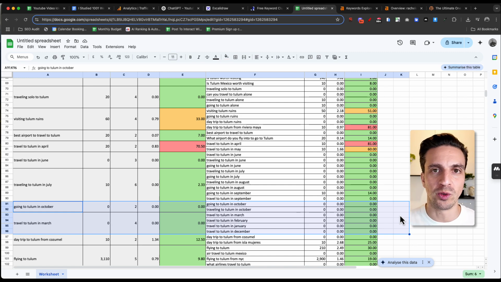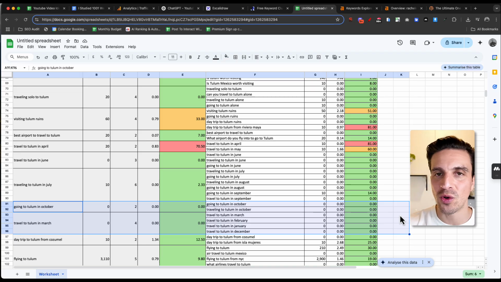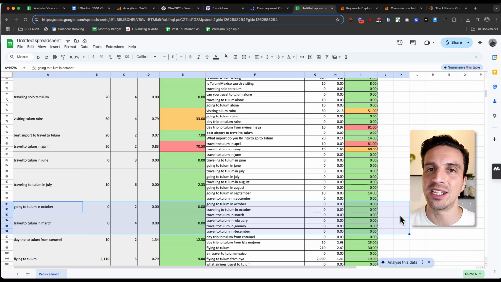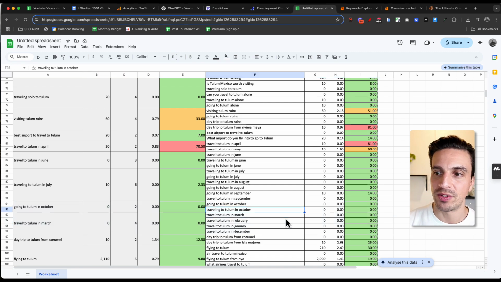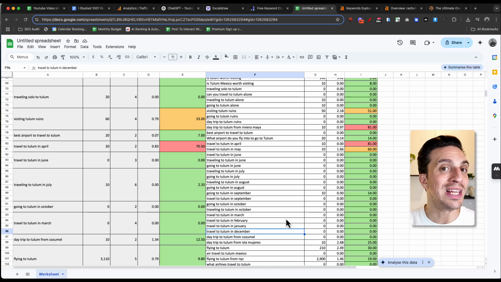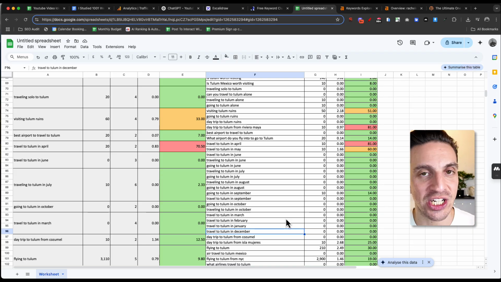Because all of these tools, whether it's Answer Socrates, Answer the Public, Ahrefs, SEMrush, they're not an absolute source of truth. What I mean here is that they're not all correct. And in fact, it's often the lowest hanging fruit to go for these zero search volume keywords, because the truth of the matter is that there is search volume behind them, and these keywords are very, very easy for you to rank for. So if you, for example, do detailed guides on traveling to Tulum in October, March, February, January, December, and all these things, you're going to rank really easily as long as the content is actually helpful.